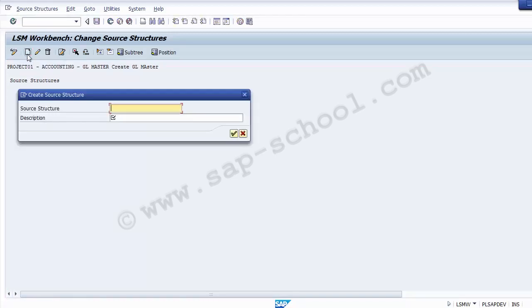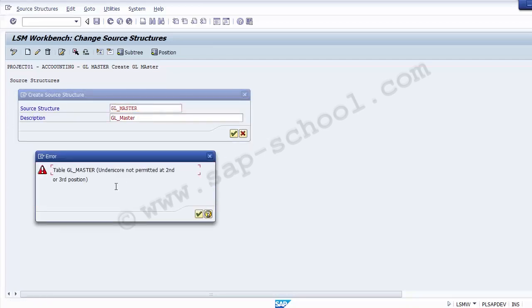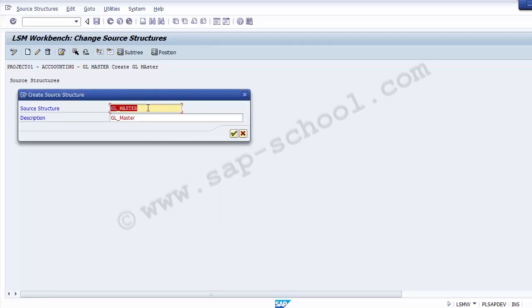So once you click on to create a structure, now we'll be assigning over here GL underscore master. The same thing can be copied as a description on the below part as well, and you can click on to Continue. So this is the name of the structure that we have created. Okay, it says it does not permit a second or third position. Okay, so we need to take something else.